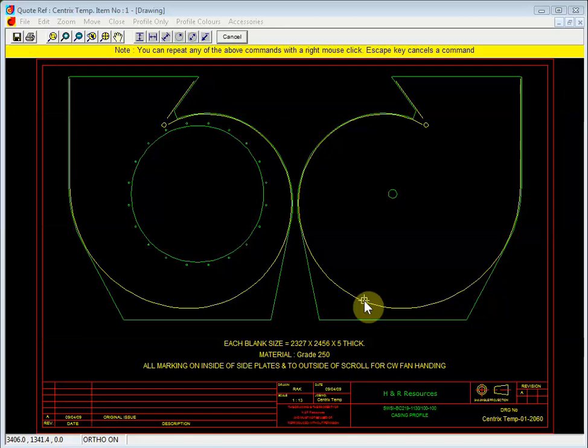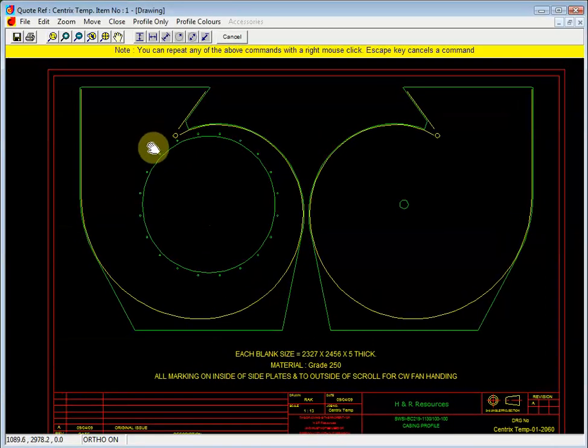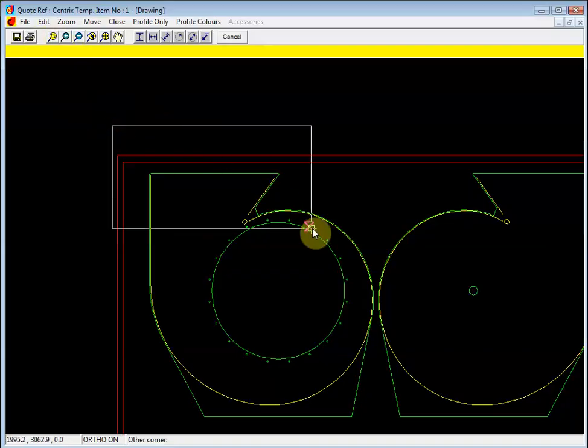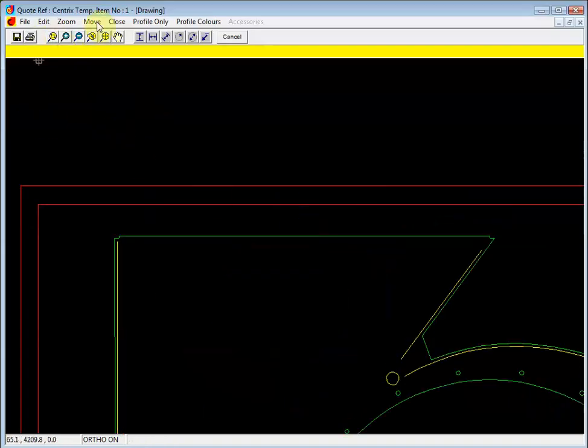So let's extract some dimensions from this cutting profile. I'll hold down the mouse scroll wheel to drag this over here. I can also zoom into an area with this zoom button. So let's get a horizontal dimension by clicking this button here.